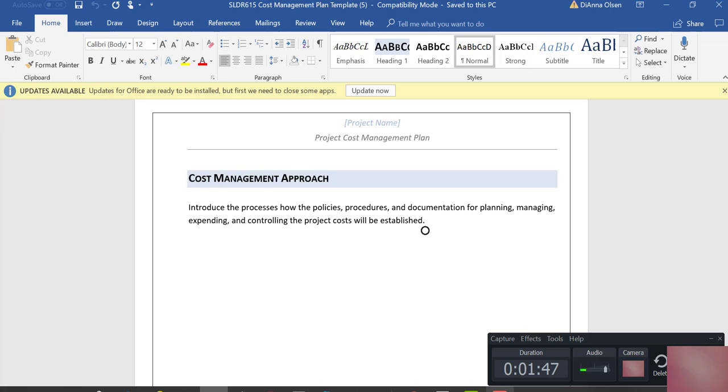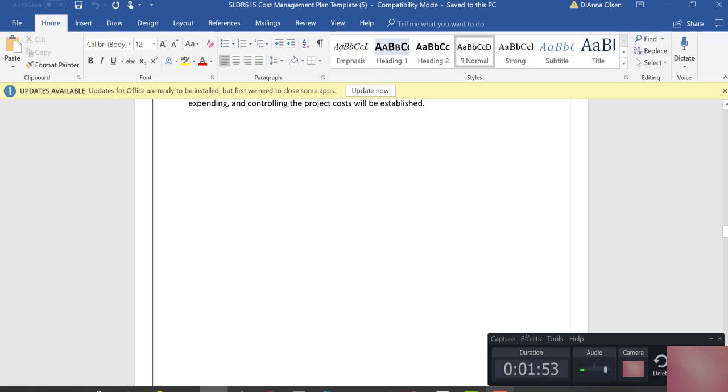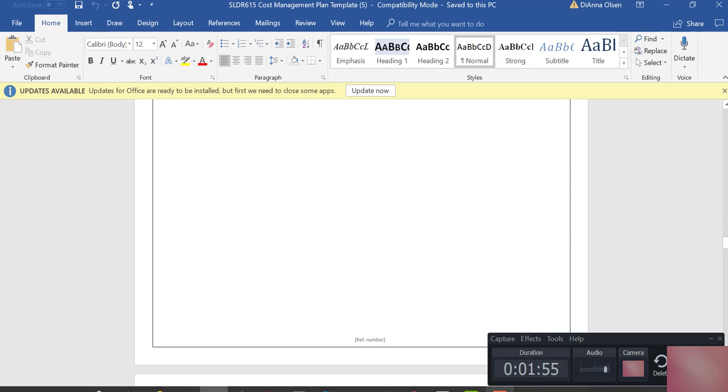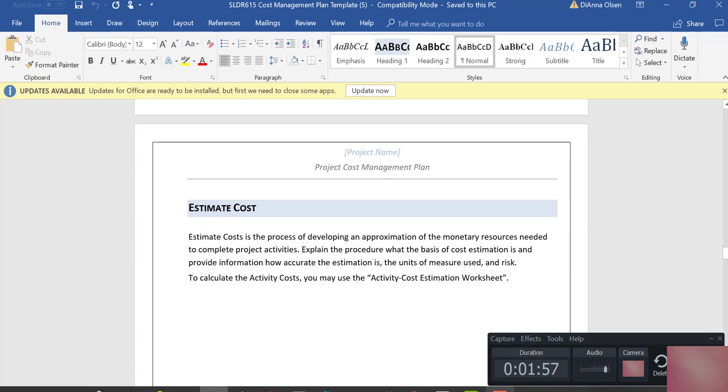On your second page, this is where you're going to estimate cost. Estimate cost is the process of developing an approximation of the resources needed to complete the project activities. We just want to know, how did you arrive? You've already estimated the costs. How did you arrive at those estimations? So you're just going to have a paragraph or 2 of how you arrived at estimating those costs.